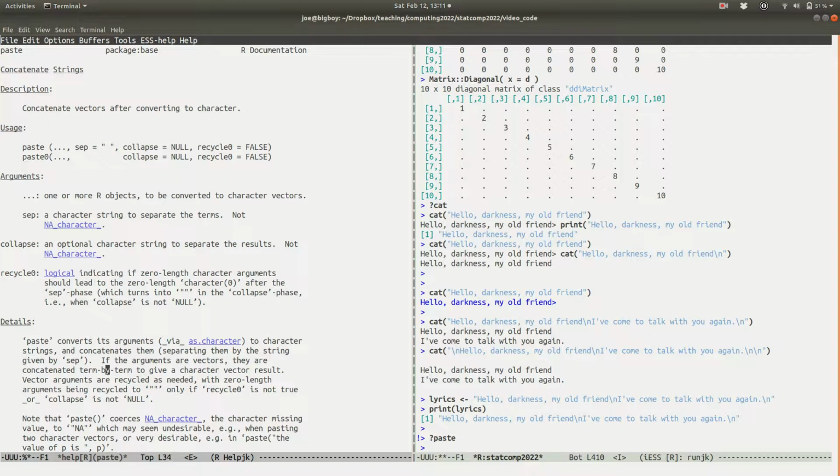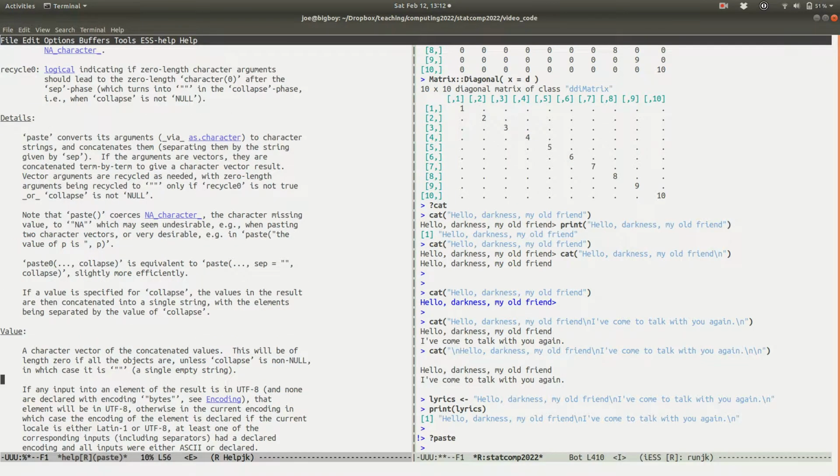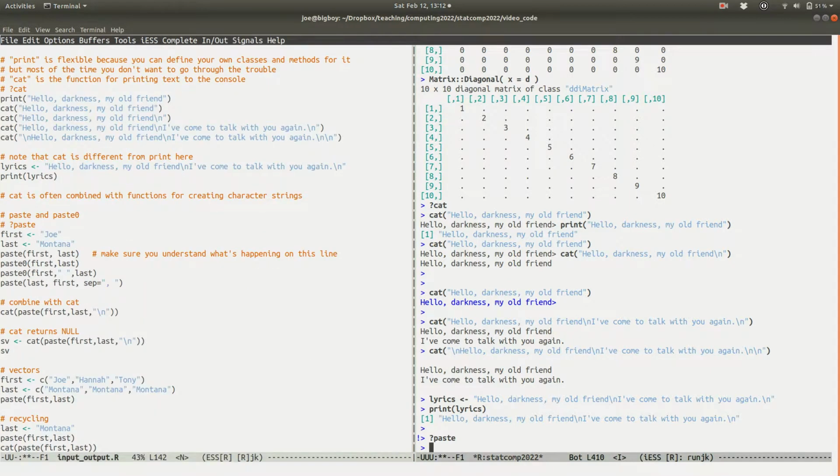And then let's see here. Value is, so this is what gets returned by paste. What gets returned by paste is a character vector of the concatenated values. So the thing to remember is that paste itself does not print things to the screen. Paste is used to create the character vector that you would pass to either print or to cat. All right, so let's see this in action.